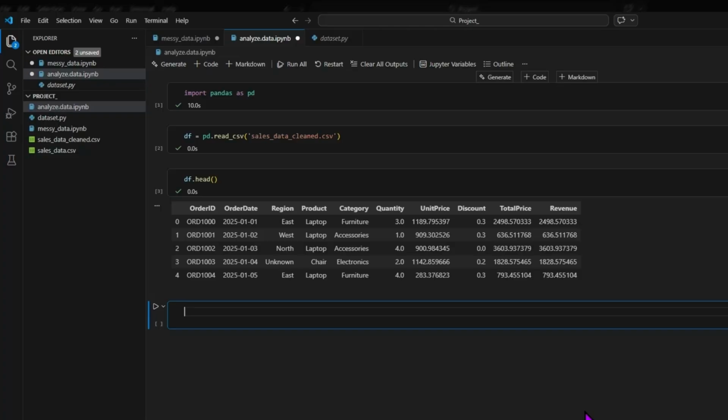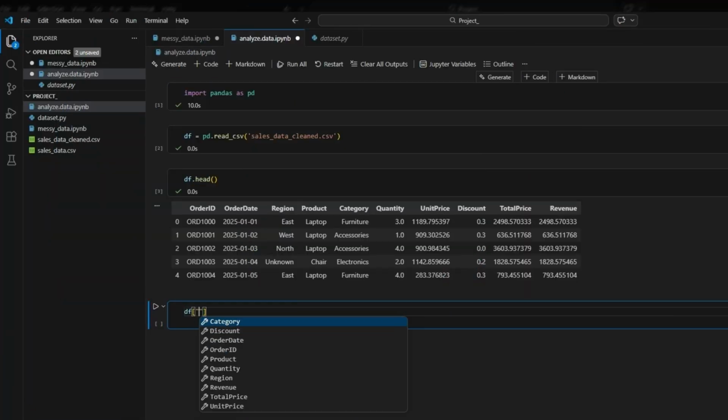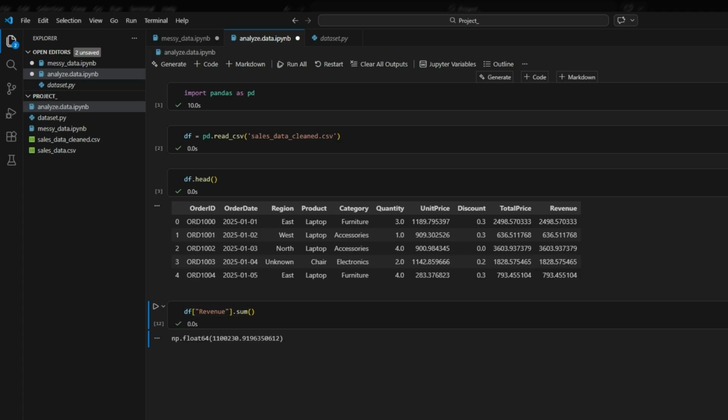So let's start with a quick win. Let's look at total revenue. And boom, instantly we know how much the business made. But right now, the output looks a little messy because it's showing a NumPy data type. Let's format this so it looks more like a real business metric. I'm going to convert it into a clean dollar format with commas and 2 decimal places.